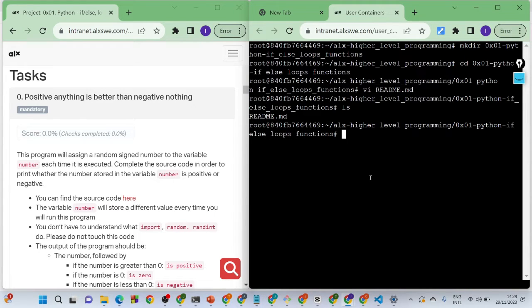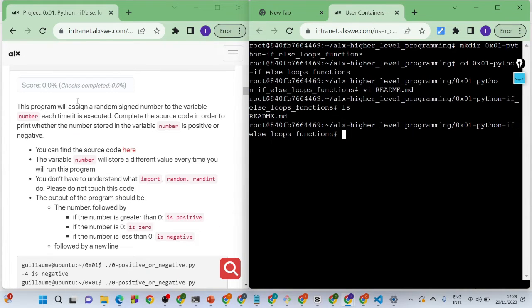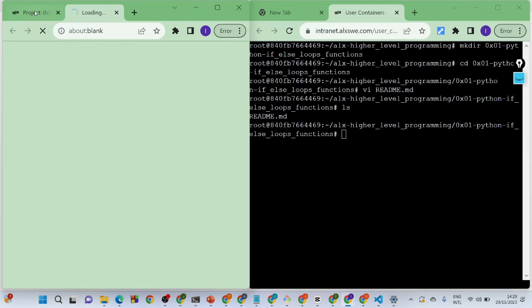So what we want to do now is go ahead and create the first file. This program will assign a random signed number to the variable number each time it's executed. Complete the source code. That means you are given source code here to complete. So let me open that and let it load, so that I'll show you the content of that, and I will explain what they ask us to do there.